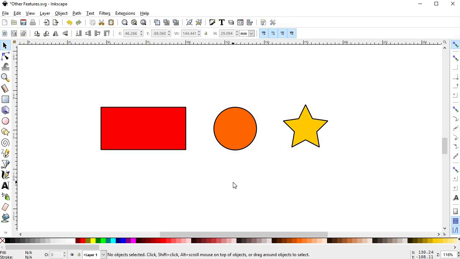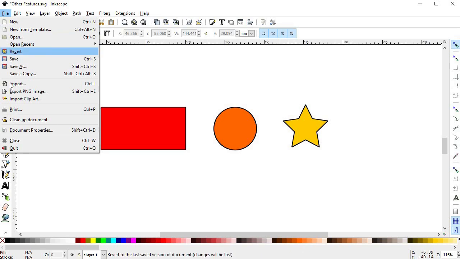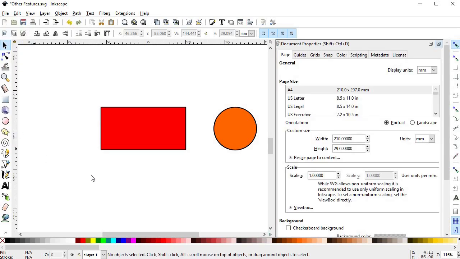Since this is a course about illustration, we skip both pages and guides, which are helper lines you can drag from the left upper corner in the canvas or from the rulers. But the grids require a little more explanation. You can enable rectangular and axonometric grids for the entire document. For this, you need to open the Document Properties dialog, go to File, Document Properties, and then go to the Grids tab.